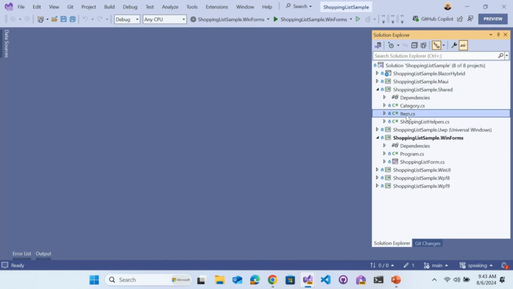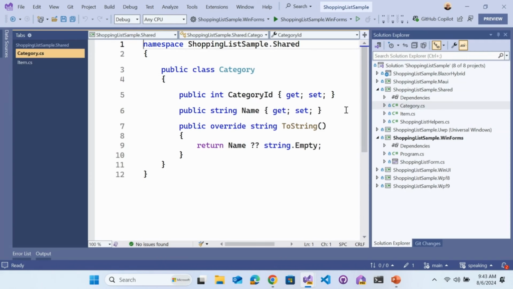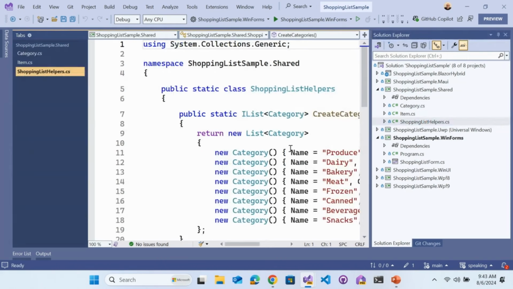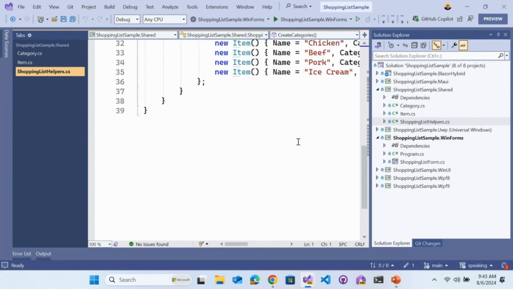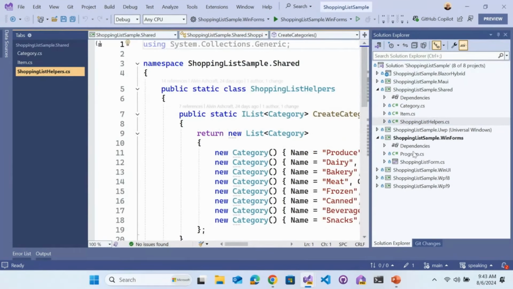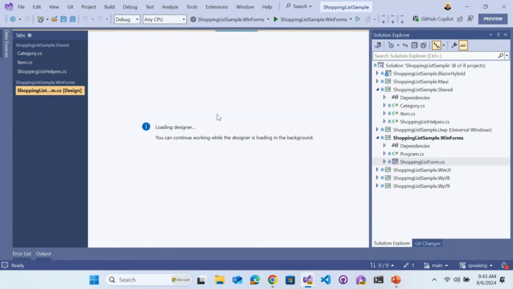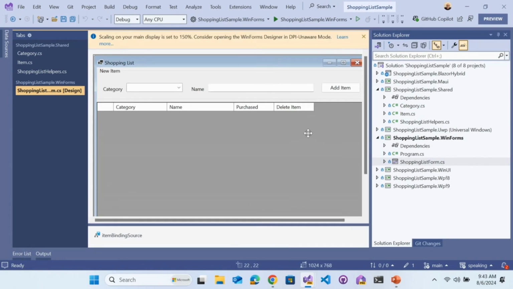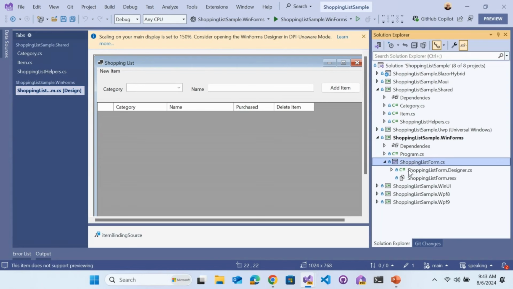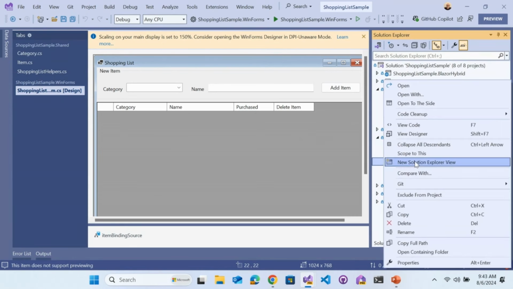In the shared project, we've got an item and a category. And then I've got some helper methods that just build some dummy data to load into the forms for us. Let's look at the designer for the WinForms app here. It's just got a couple of controls at the top to pick a category, put a name in, and add item, and it'll populate the grid if you add the item. And this is using some data binding. You can see the code behind for this.